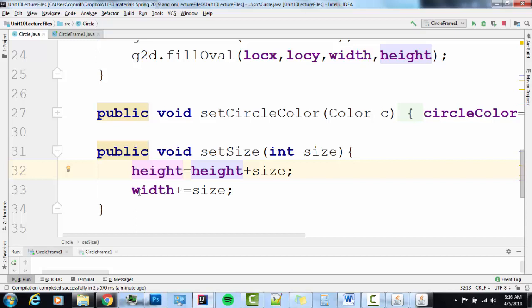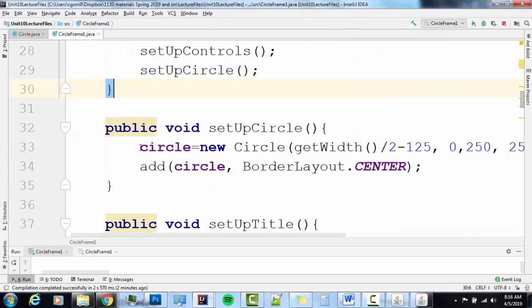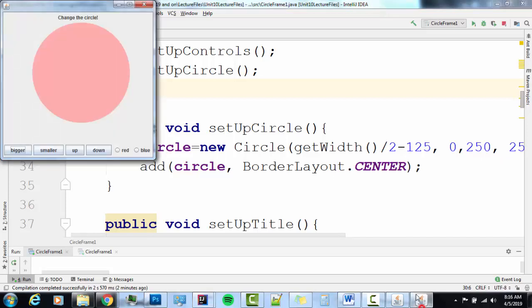So width is width plus size. If 10 comes in here, it's going to add 10 to the width and reassign it back into width, thereby making it 10 pixels bigger. All right? Now let's see how these methods are used. They're going to be used in action performed and item state changed. So that is my circle object, and then I add that panel to the border layout center. You can see, once again, it gets added right there.